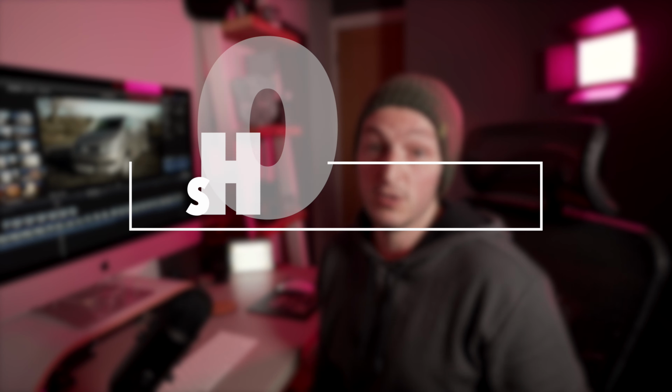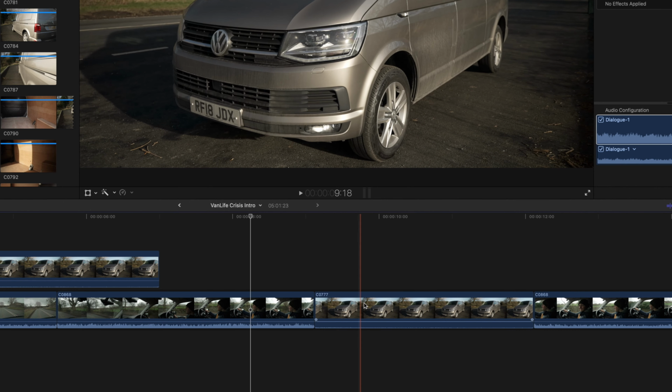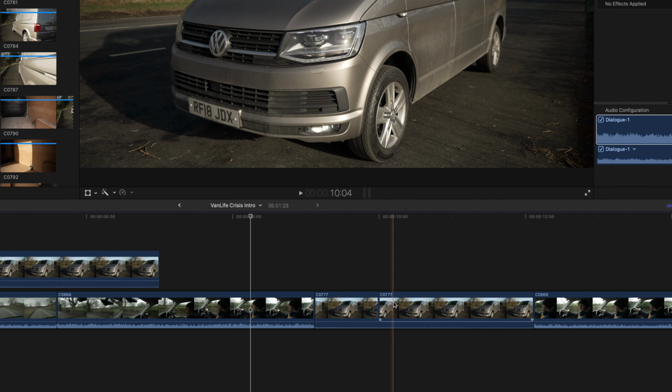Easy. Keyboard shortcut number 5, the blade tool. Now, if you were to press Command and B, it will then put a cut directly wherever the playhead is at that moment in time on that selected clip. So I hover over this clip here, press B. As you can see, it splits those 2 in half.